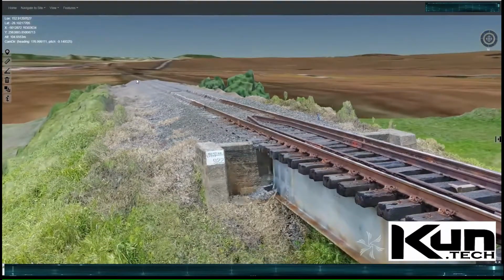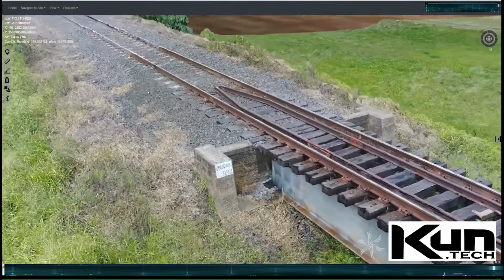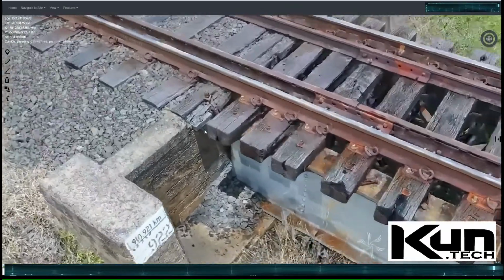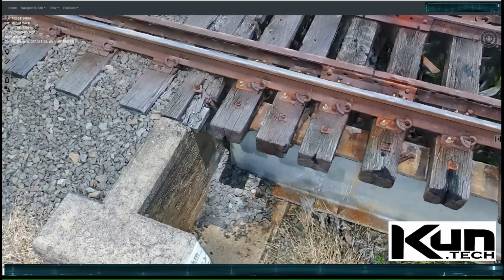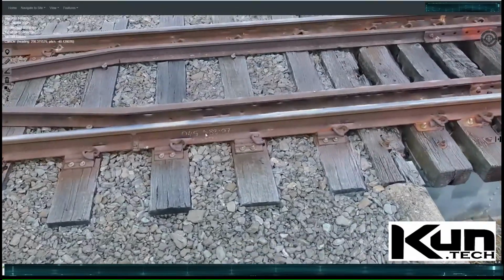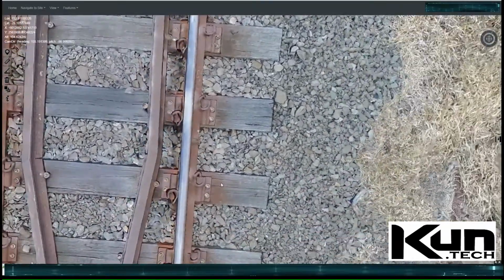So we'll just take a look around the head wall here, and you can quite clearly read the kilometrage off the sign there, and we'll zoom in further, and you can see that the sleeper on top of the head wall's in pretty bad shape. It's crumbling away. We can read the writing on the side of the rail track, which we certainly wouldn't be able to from directly above.